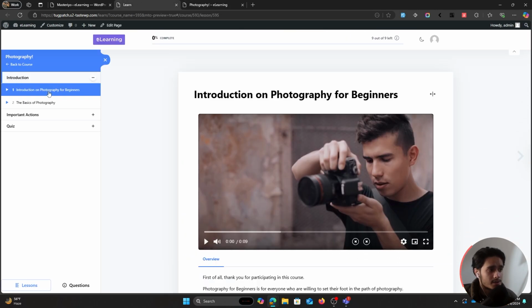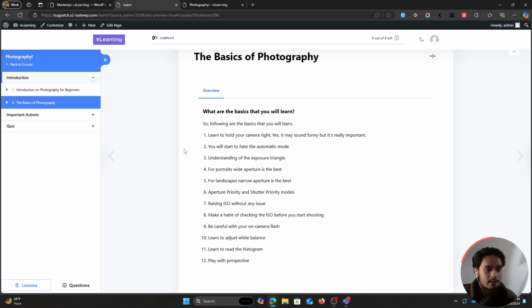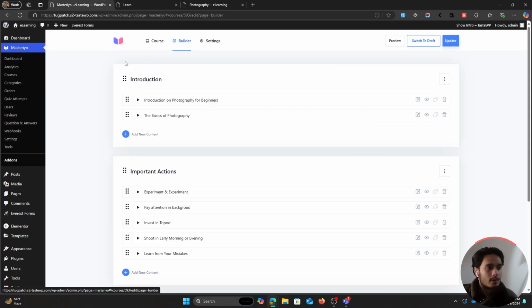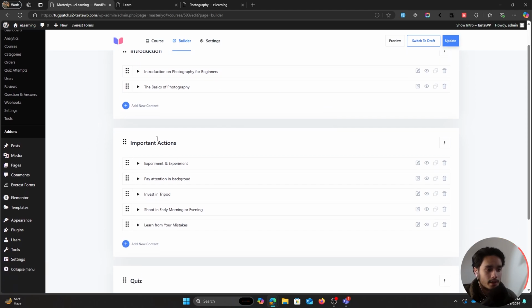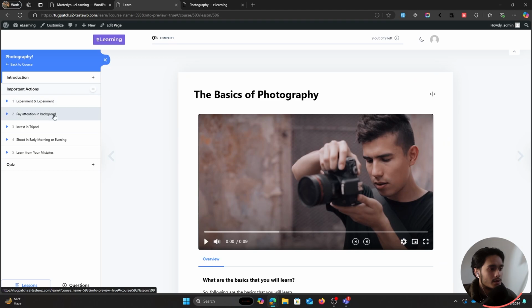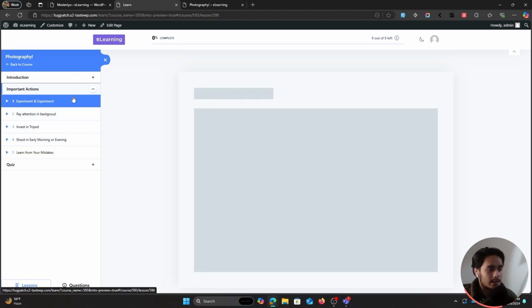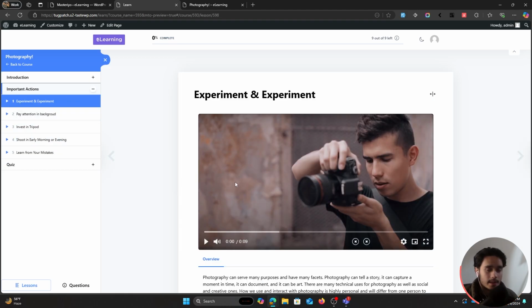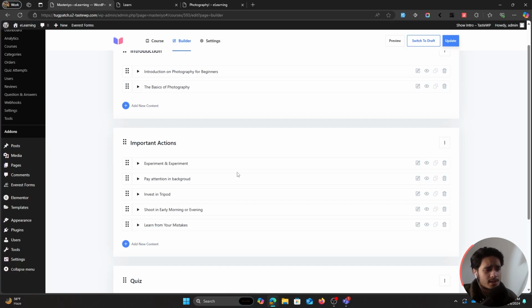So we have an introduction section which has two different lessons that you can see right here. Let me go back to our builder. You can see this is the introduction section with the two lessons. You've got important actions with 1, 2, 3, 4, 5 lessons. So you can edit these and you can view them simultaneously so that you don't lose track of what you're doing. So it's pretty easy to create.